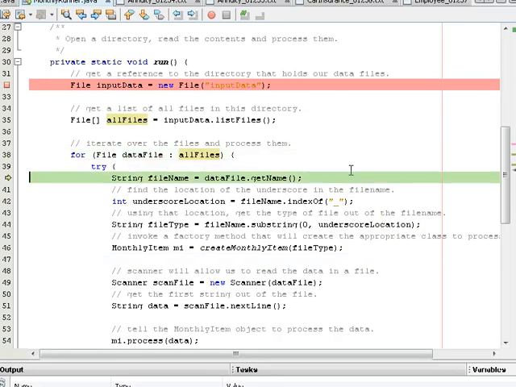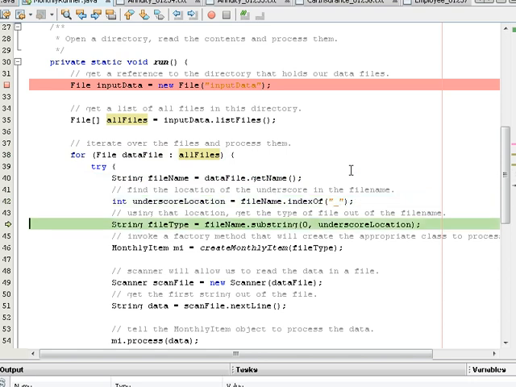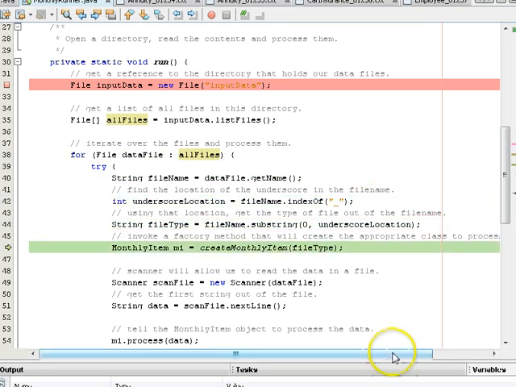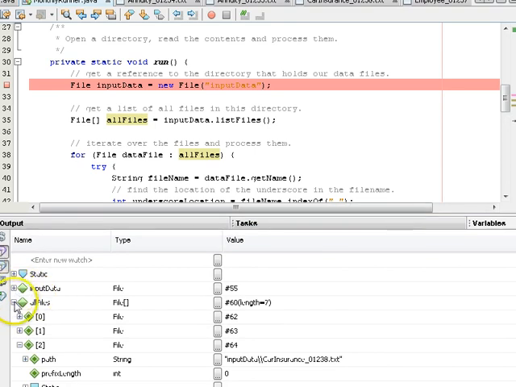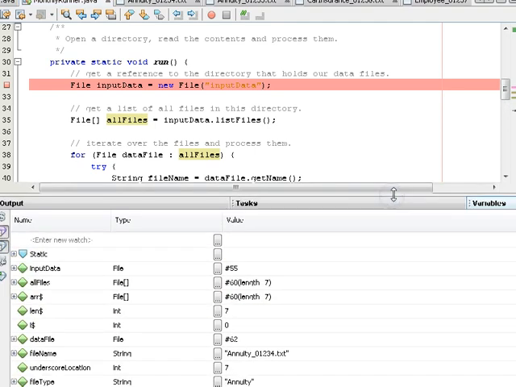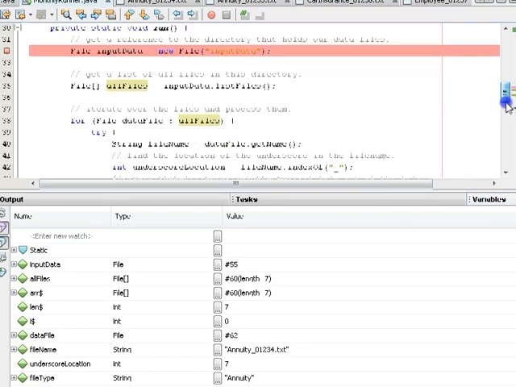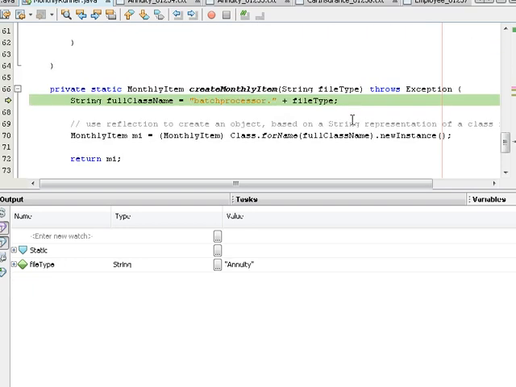Okay, so F8 to step over, get the file name for our annuity file, get the underscore location, find the file type, and if I scroll up here, perhaps we can see some of this in our variables window. I have to make the most out of our screen real estate here. So we see that the file type is annuity because that's what it has parsed out of the file name. Now I choose F7 to walk into the factory method.